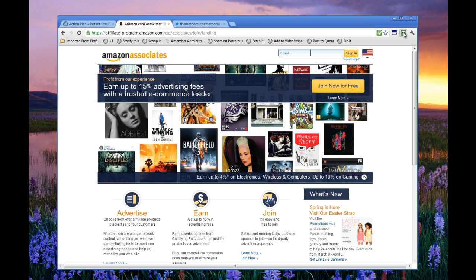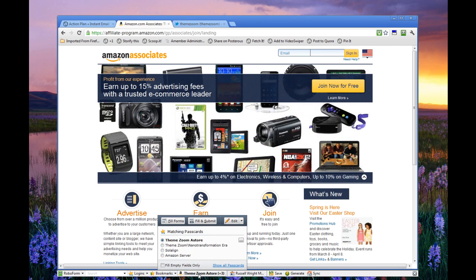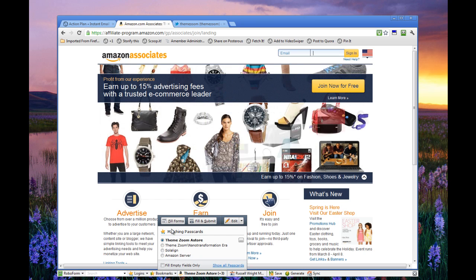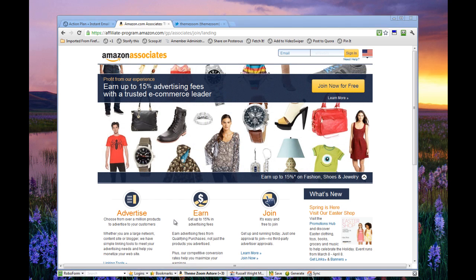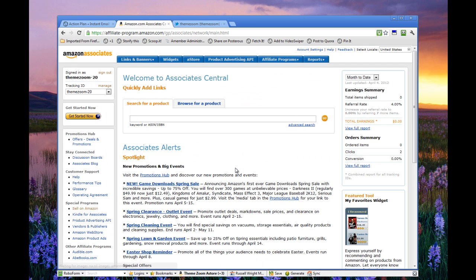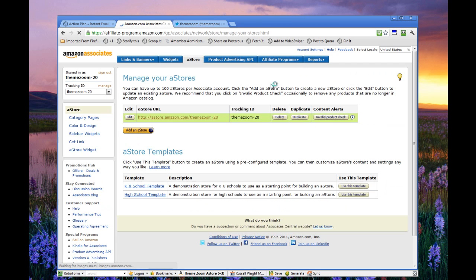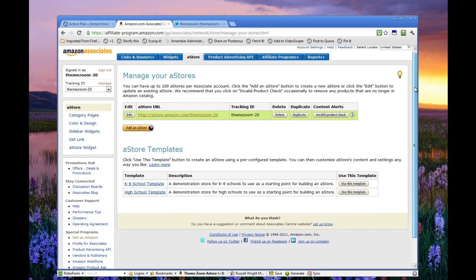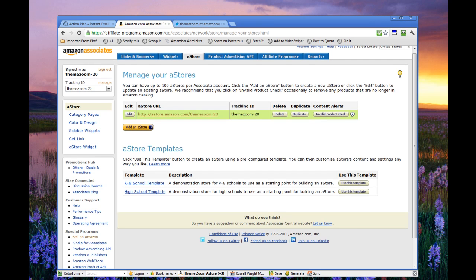I'm going to go ahead and log in because I have several Astore accounts. And we're going to go on to the ThemeZoom store. Okay, once you log in, you're going to have an opportunity to make a store. And in the store area, you can do anything you want when you're building the store. And it really does have a lot of features.